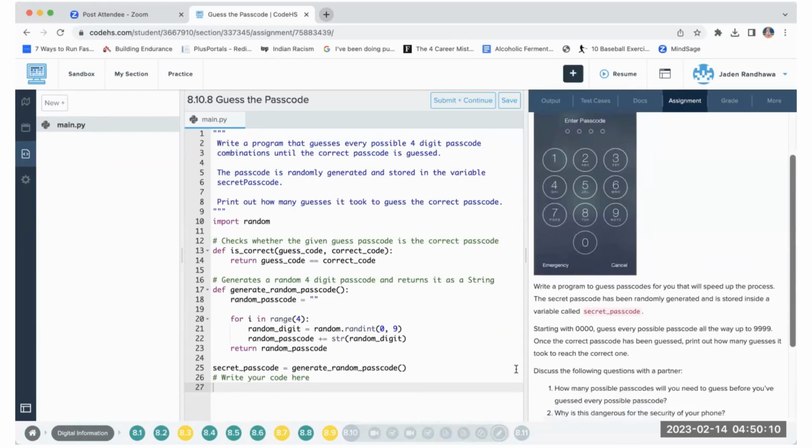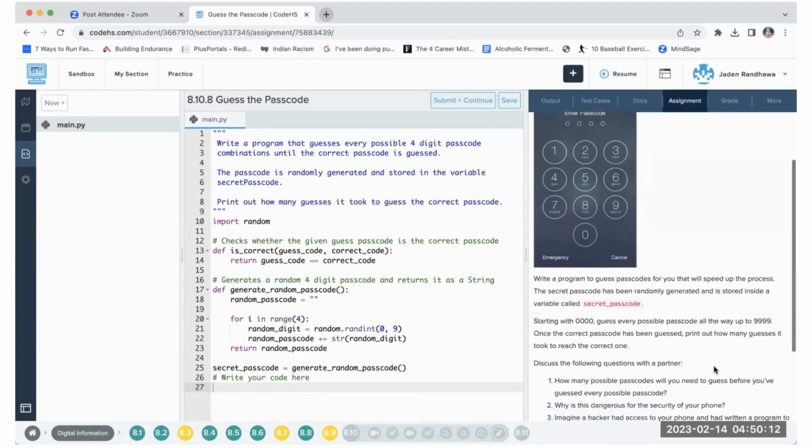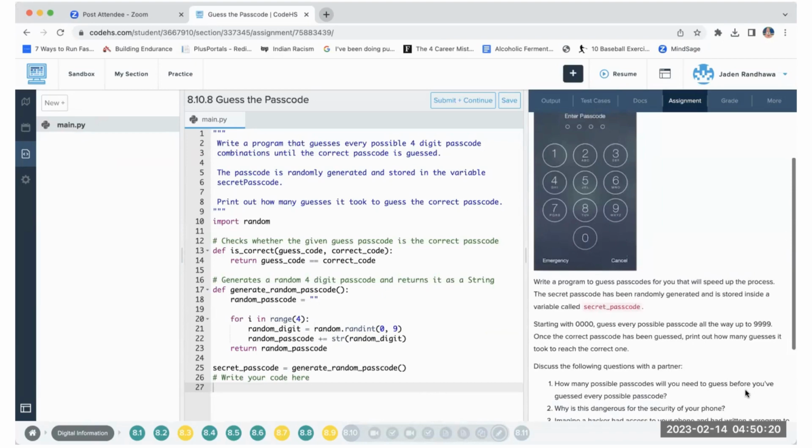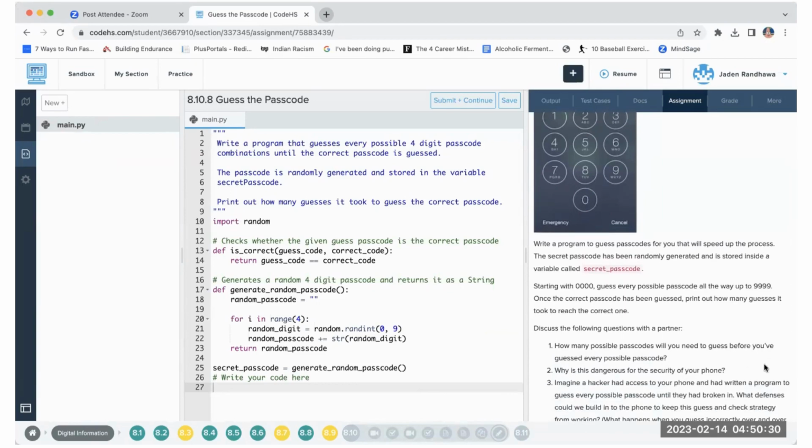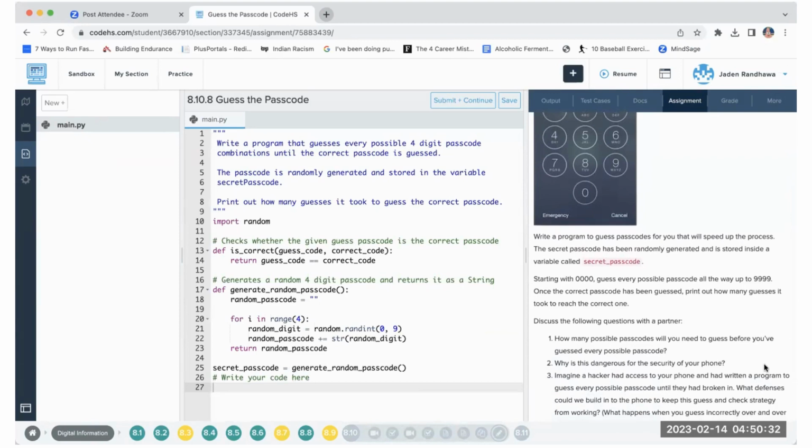Okay, so discuss the following questions with the partner. How many possible passcodes will you need to guess before you have guessed every possible passcode? Why is this dangerous for the security of your phone? Imagine a hacker had access to your phone and had written a program to guess every possible passcode until they had broken it. What defenses could we build in the phone to keep this guess and check strategy from working?